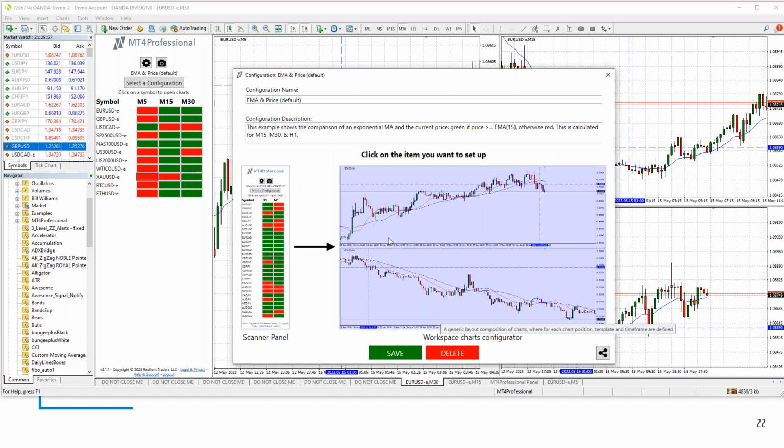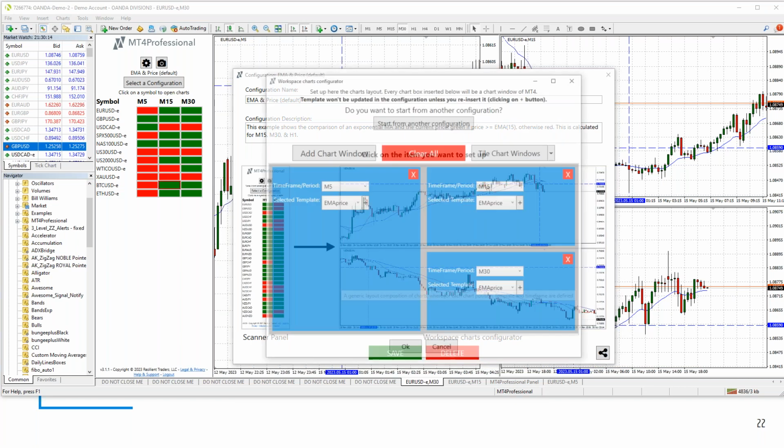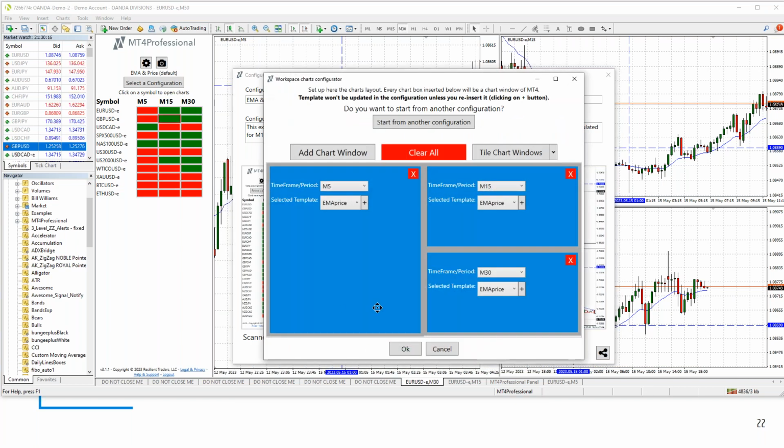And what you see over here on the right is not a chart, it's just a picture of a chart. And it's blue because it shows you that you can click on it. And on the left is a picture of the scanner setup panel. This is a way to get to the configurations of either one. So on the right-hand side, I click on the chart, and this gives us the ability to set up the charts the way that we like them.